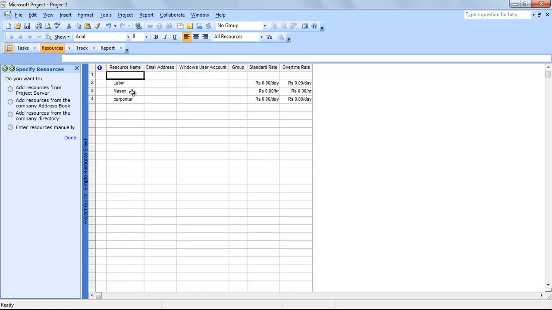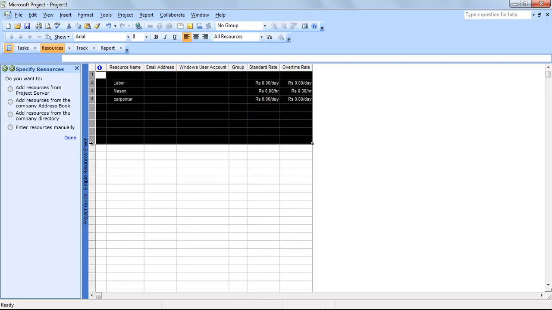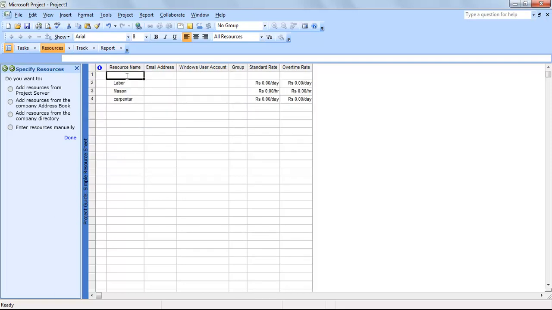And for our ease, we are going to add a certain type of resources in a group of certain rows. For example, I am going to write here manpower, labor, mason, carpenter, and I am not going to add any material resource in this.